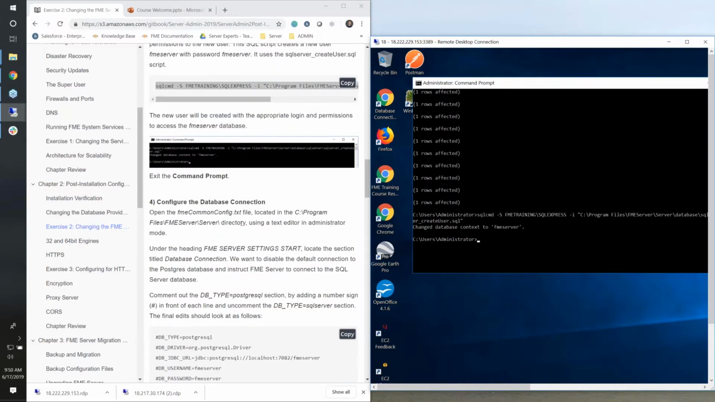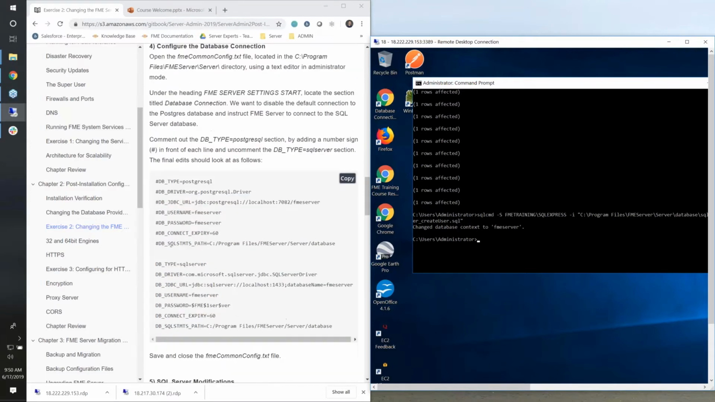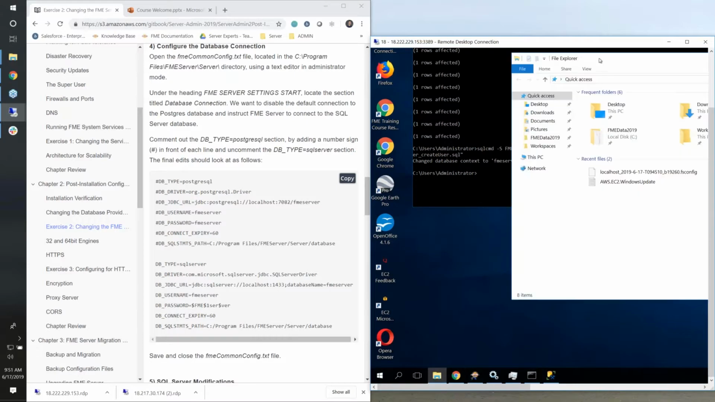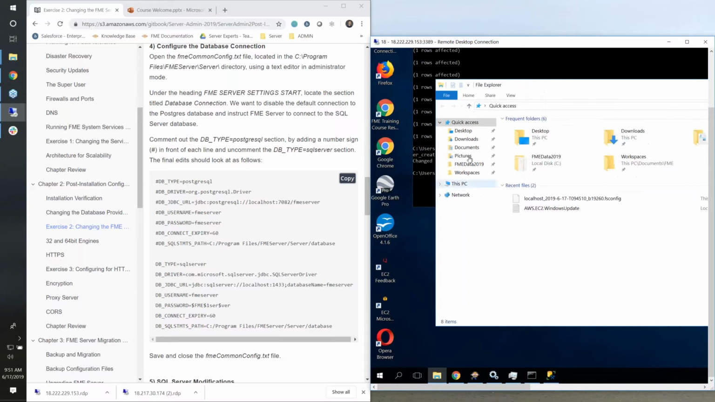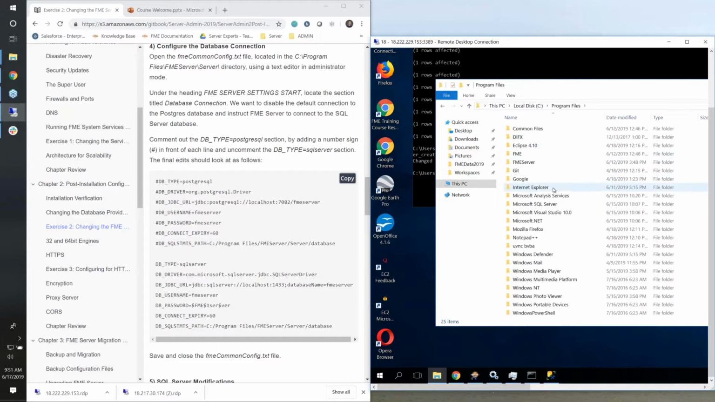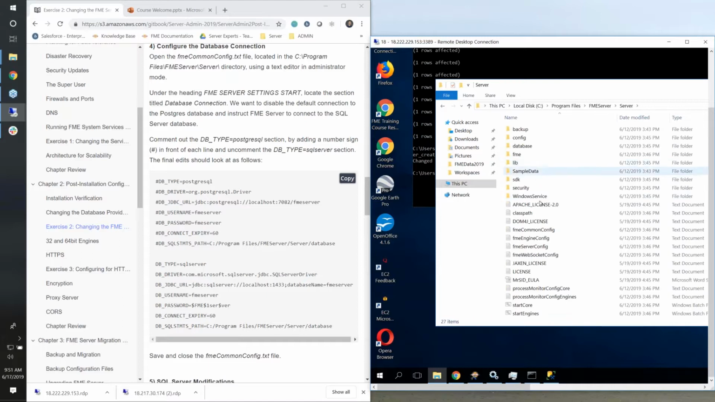Next, we can go to the configuration file and take a look at that and then change the provider or the backend database. This is how you repoint FME Server. So open our files. See, if you install a 32-bit, your program would be here. I've got 64, FME Server, and then FME common config. So we'll open that up with Notepad.